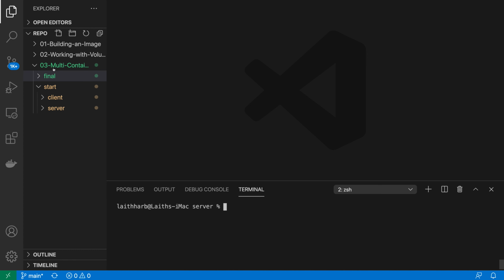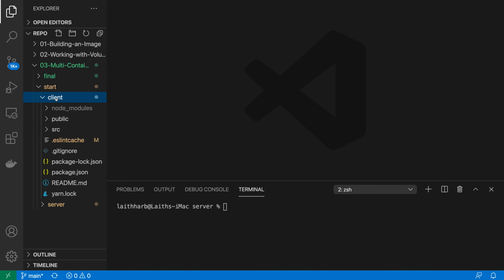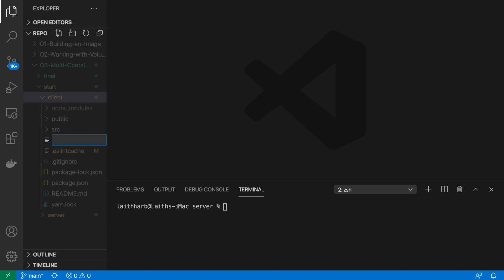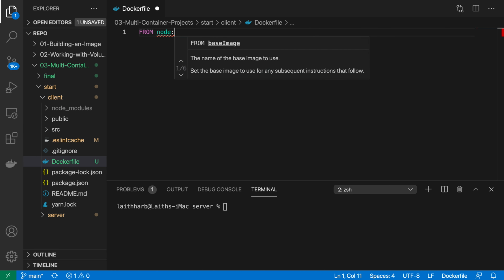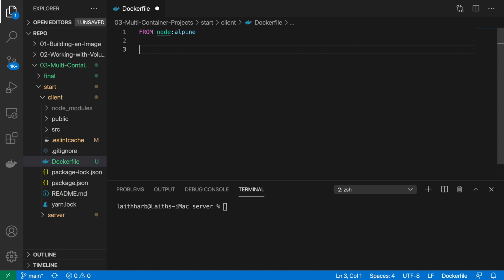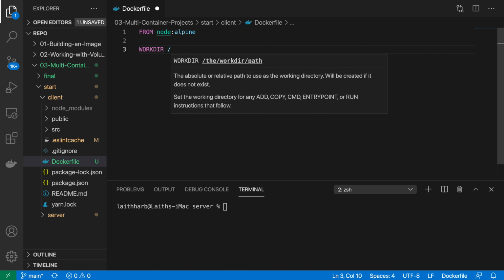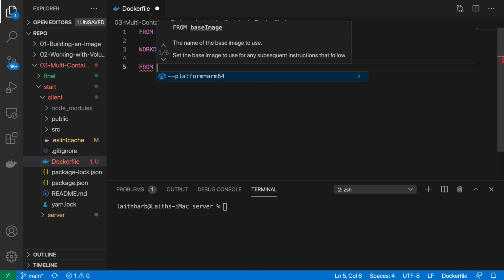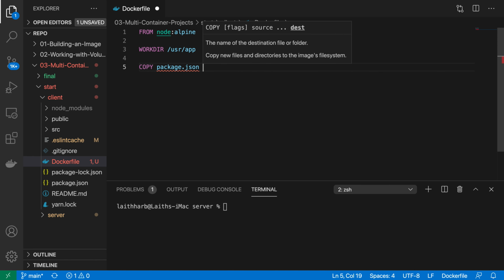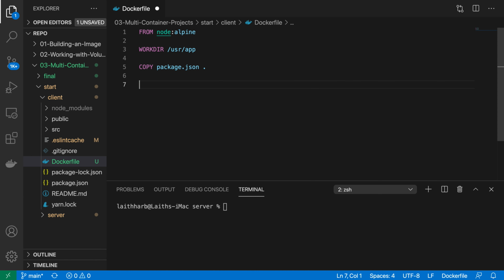So let's go about Dockerizing our application. The first thing we're going to do is Dockerize our client. Of course, we would need to create a Docker file to do this. With the Docker file, we are going to do pretty much the same thing that we did with our last project. We're going to specify node alpine as our node image. Our working directory is going to be /user/app. Very simple. And then we are going to copy the package.json.